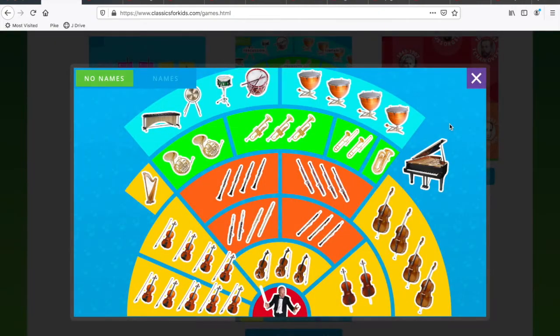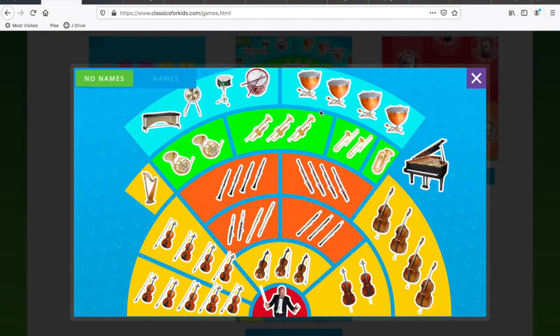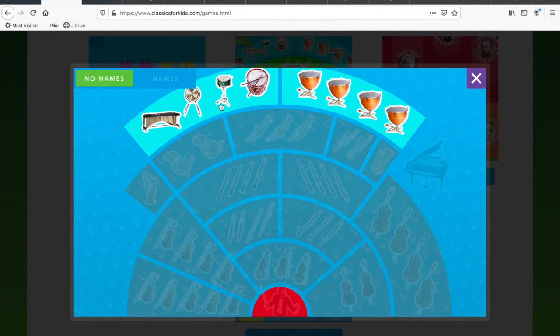Next, we're going to look at some instruments from the percussion section. So percussion instruments include drums, xylophones, metallophones, a gong, all kinds of stuff like that. Let's hear what they sound like together.